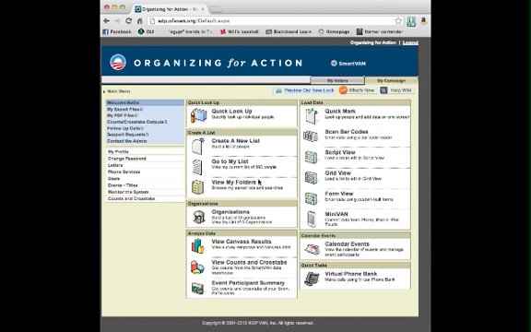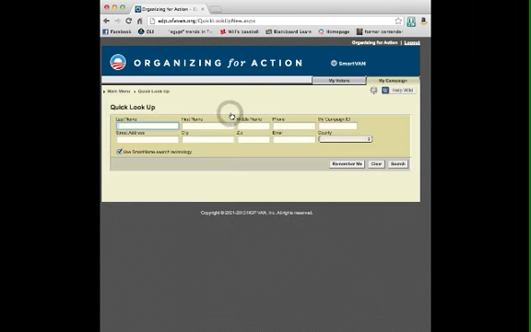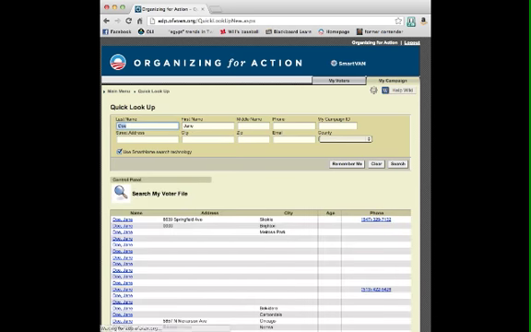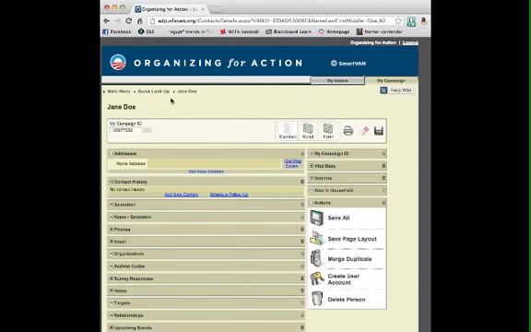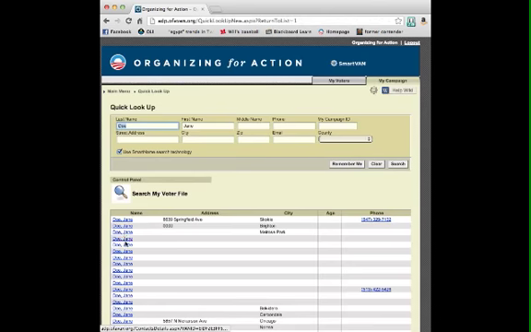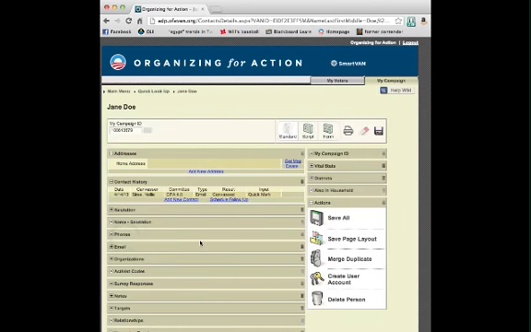The most basic feature of Votebuilder is using the quick lookup tool right here at the top. So if you want to go into quick lookup, go ahead and click. You can search for anybody you want. Lots of Jane Does. Find the one that you want, and then you can see their particular account.